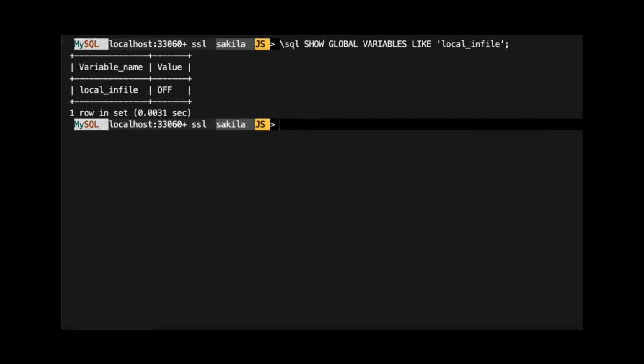If the local_infile variable is set to off, we can turn it on by running the command /SQL set global local_infile equals on. For this demo, I'm using multiple sandbox instances I set up with MySQL Shell. For information on how to set up sandbox instances, check out episode 20. You can see I'm connected to an instance that is running on port 3333.